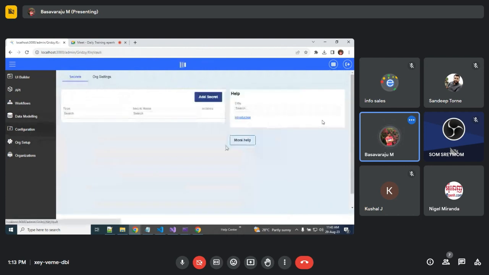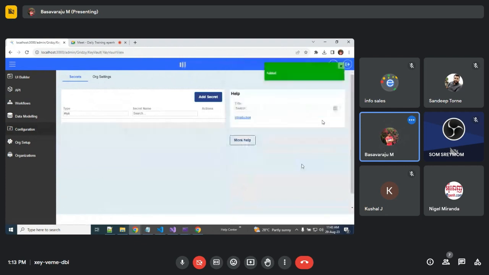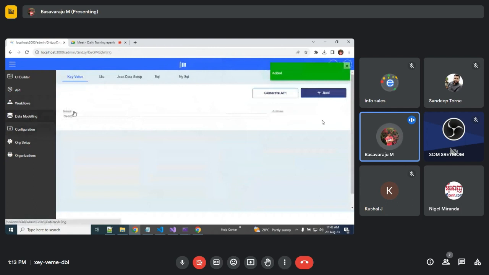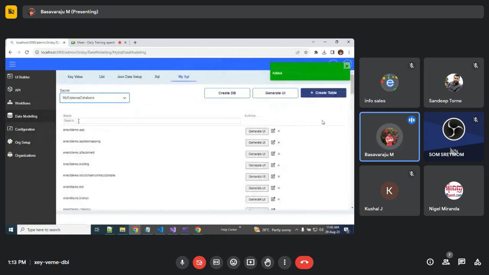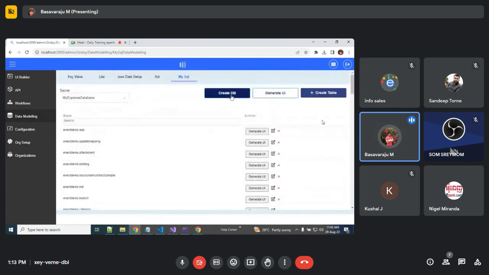Let's say I have created my expense, right? I will just take this itself and copy paste it here. So this is my connection string. Then I will go to data modeling, MySQL, and you can select my expense. You can see the tables are already listed because both the connections are the same. Here you can create a new database. This database already has tables. If you don't have, you can create a new one also.